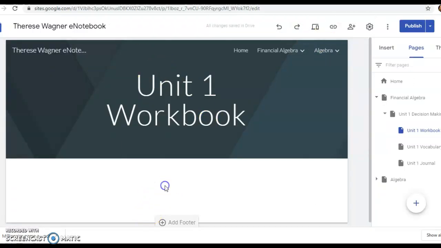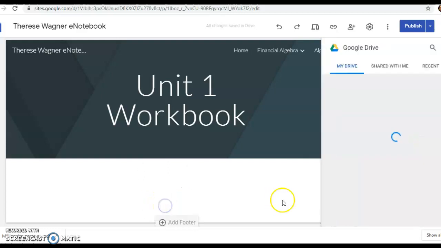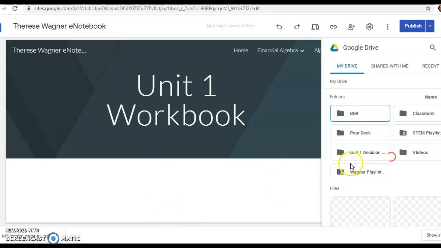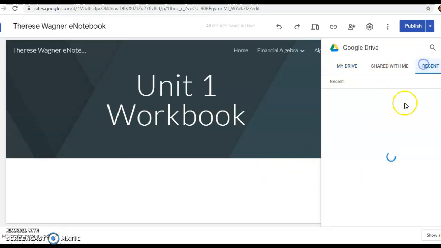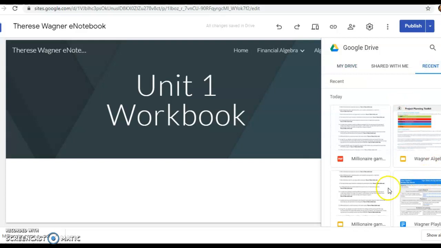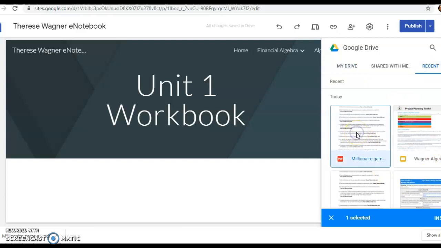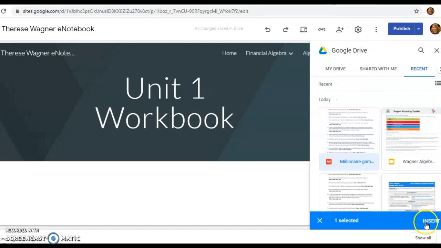And I'm going to go here and I'm going to click, and I see this drive here, and I'm going to go ahead and click on the From Drive. And if I can't find it, I'm just going to say recent. What's one of the recent things that I've done? Okay, so here's my Millionaire Game Answers. And I'm going to click, you can't really see it, so let me move that over. I'm going to click Insert.